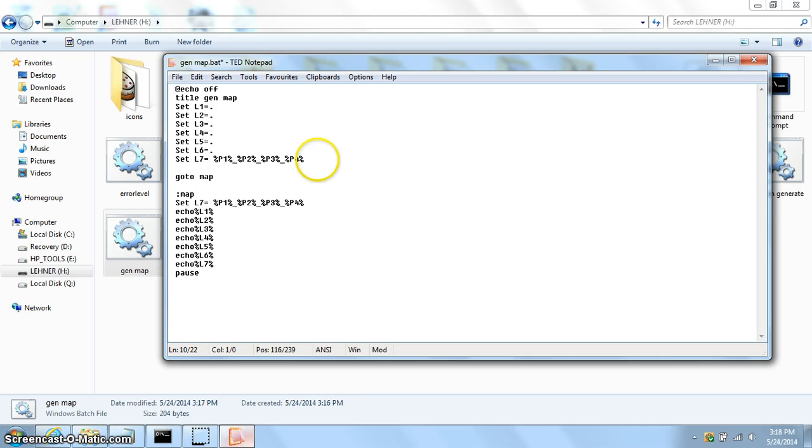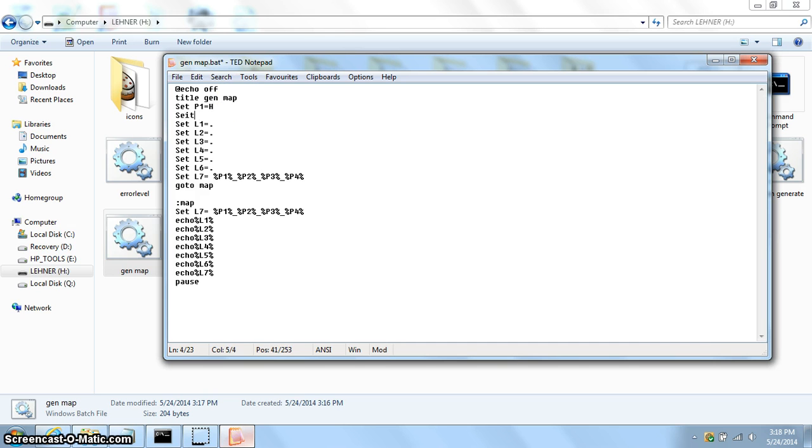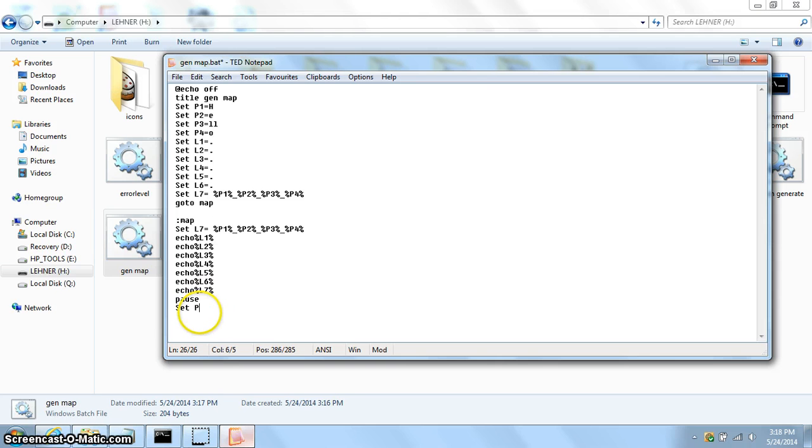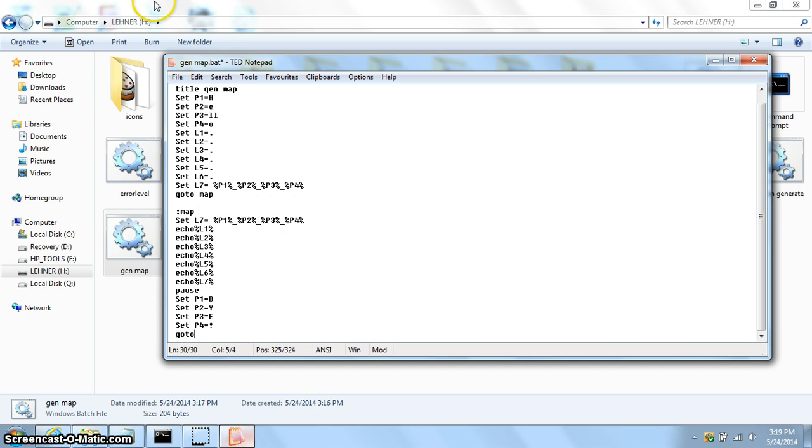So I'm going to do up here set P1 equals H, set P2 equals E, set P3 equals LO, and set P4 equals 0. And then what I'm going to do is pause, set P1 equals V, set P2 equals Y, set P3 equals E, set P4 equals that. And then I'm going to go to map.